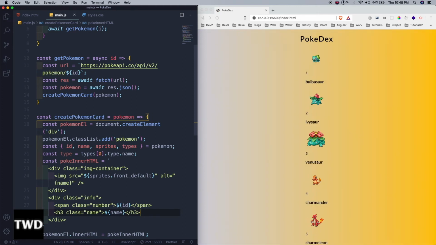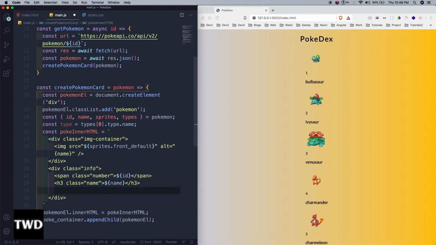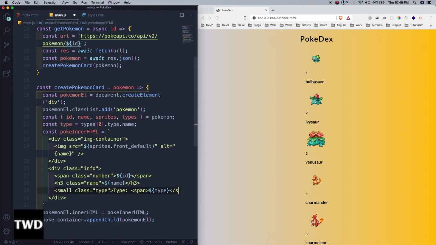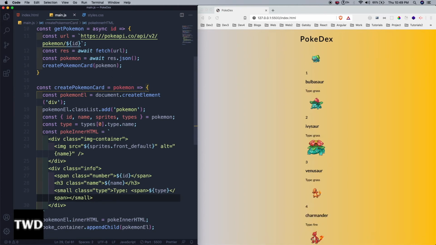Yeah, it is coming. So we want one more thing, which is the type. So let me give a small tag, class of type. We are giving this class so that we can style it later on in the CSS. We are again going to give a span, dollar type, span, small. Yeah, the type is also coming fine.